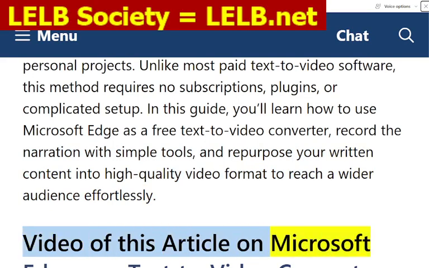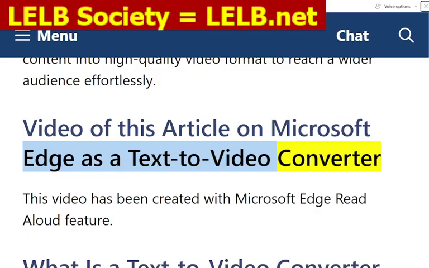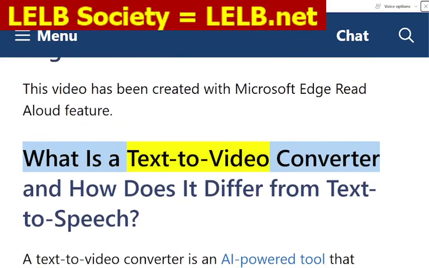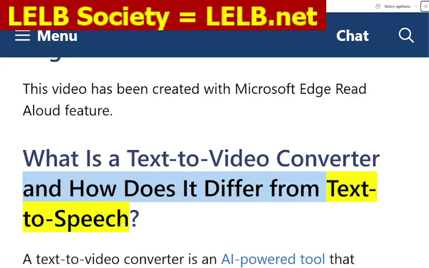Video of this article on Microsoft Edge as a text-to-video converter. This video has been created with Microsoft Edge Read Aloud feature. What is a text-to-video converter and how does it differ from text-to-speech?